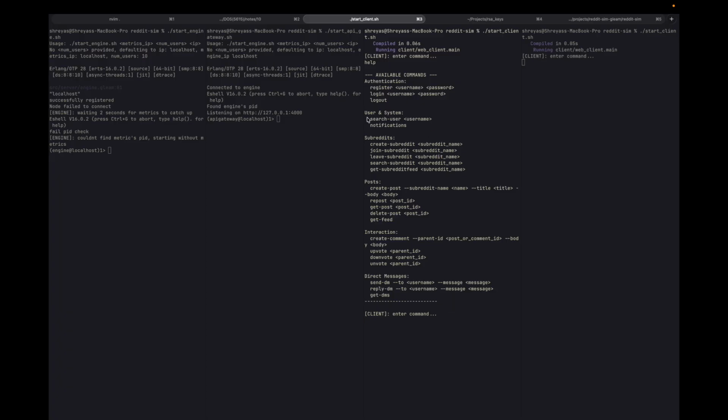Using the help command, we can see all the available HTTP messages like authentication, user system messages, post creation, subreddit creation, and retrieval messages, interaction messages like creating comments, upvoting, downvoting, and unvoting, and sending direct messages using the DM feature, which can be used to send direct messages to other users that we know of using the search command to find these users.